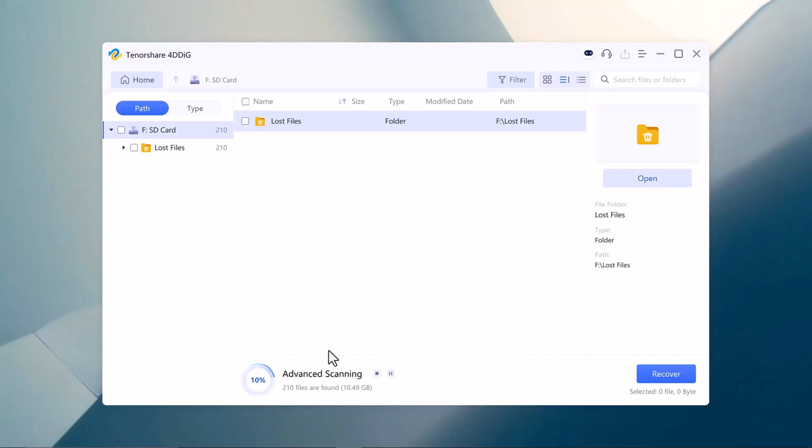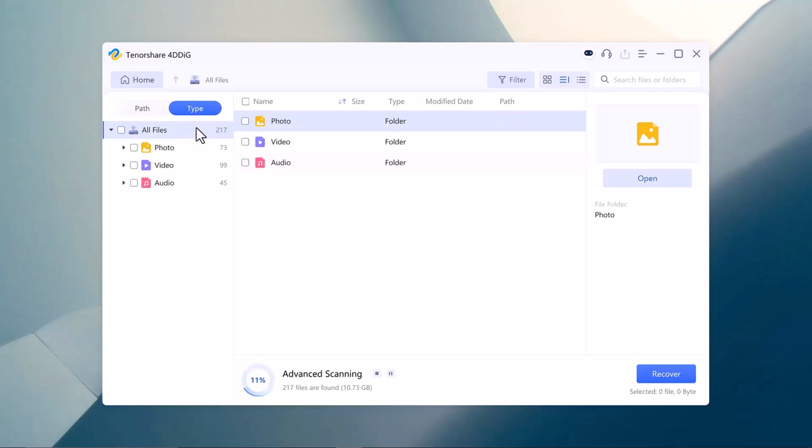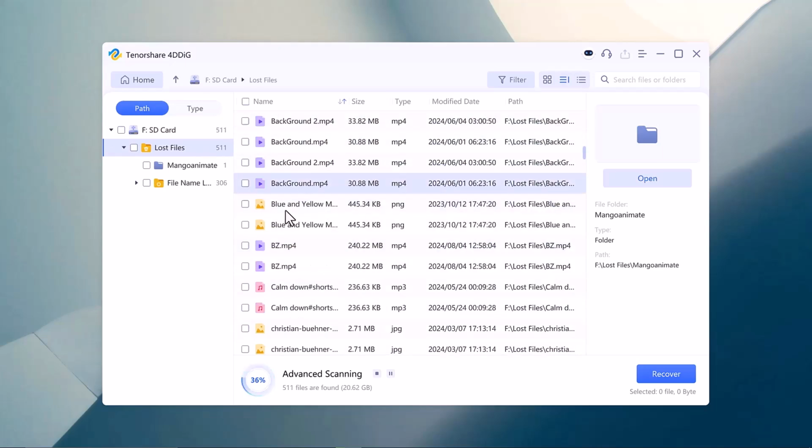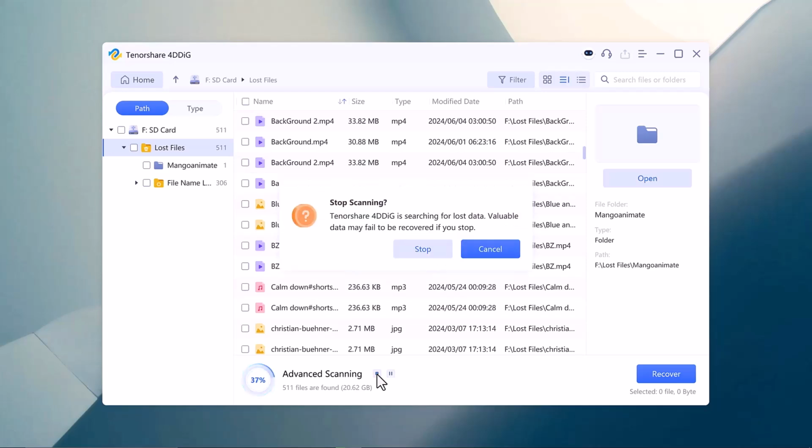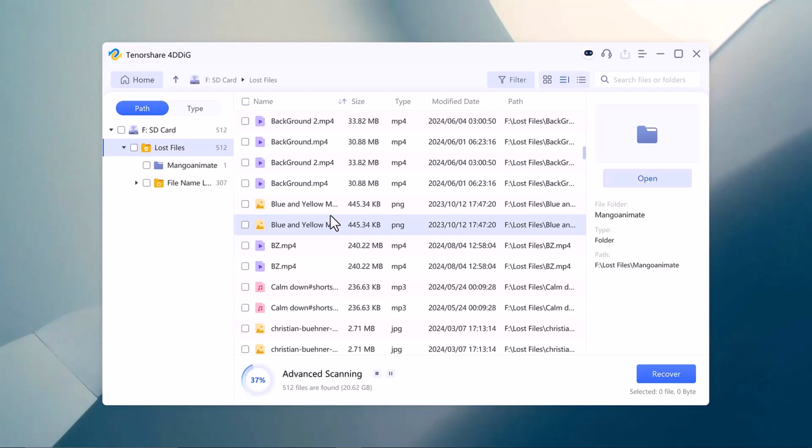And that's it. The processing has started. It will take some time because it depends on your amount of data. At the left you can see we have two options like path and type. Here you can see your data in folder types like photo, video and audio. So wait here for a few minutes. During the process you can pause or stop the process anytime, and if you think your data is recovered, you can click on the stop button and stop the processing.